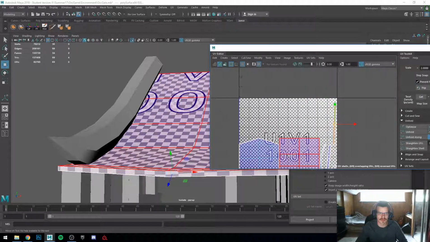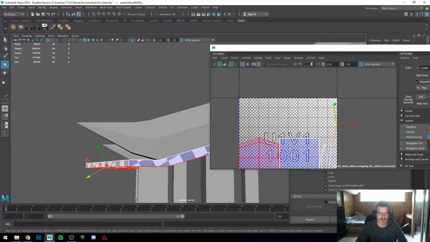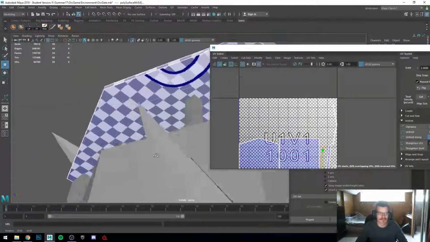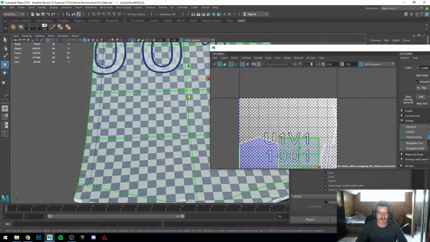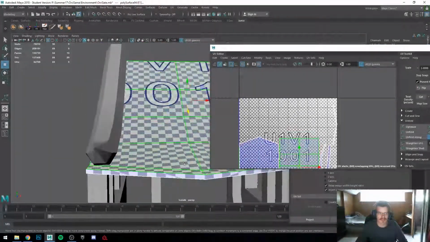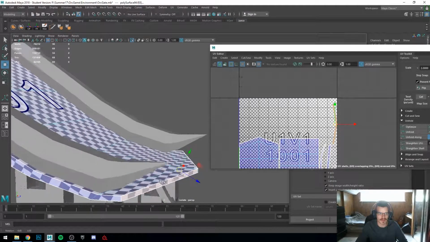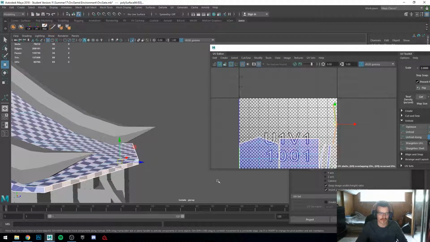That works. Not really. I may just project these by themselves. I'm going to unfold the top 2 of these, because I had some distortion here, and then I'm just going to project these ones. So I can tell I'm in object mode. Let's go to world.